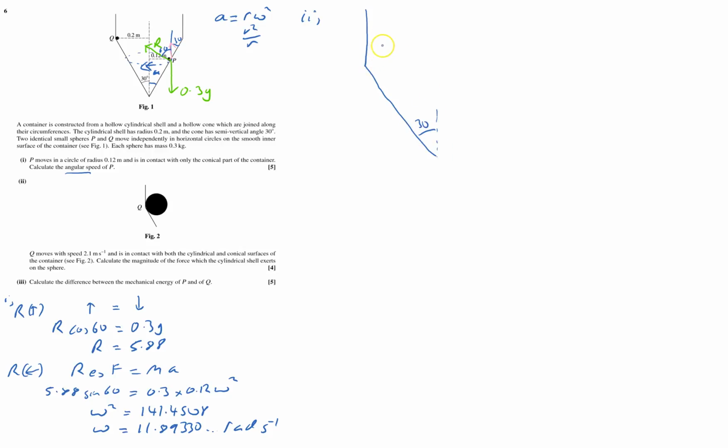And we've got the ball on there, as you can nearly see with mine. Obviously it's got the weight coming straight down, so that'll still be 0.3g. It's got a horizontal normal contact force, we'll call that RH, but it's also touching here, so I have a force going up there at right angles to this one. I'll call it R at an angle, so I'll call it RA.